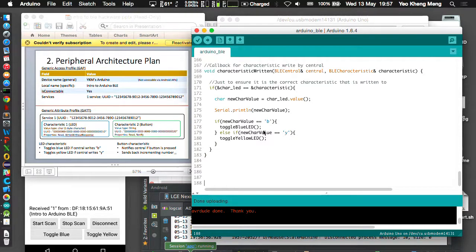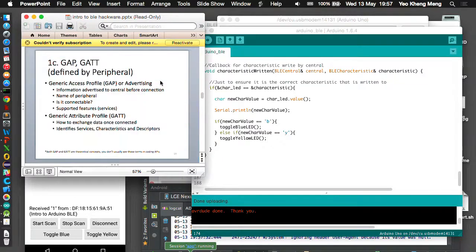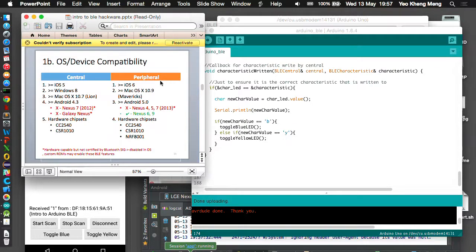May I ask about the OS support? I only see Android and macOS, iOS. So there's no Linux? Okay, I didn't mention that. Linux, they come with the BlueZ library. BlueZ, yeah, API already. So I think most of it is supported.